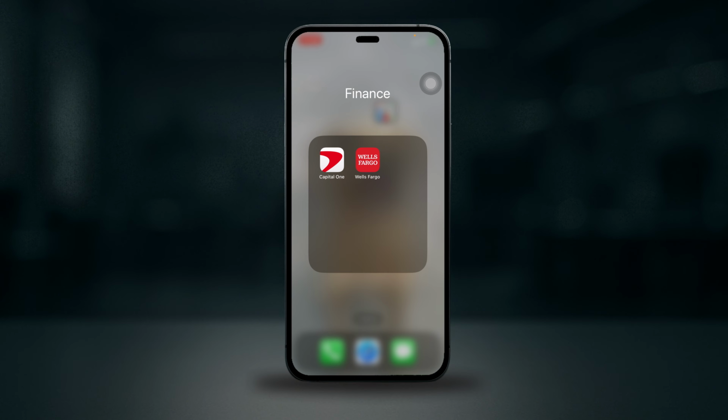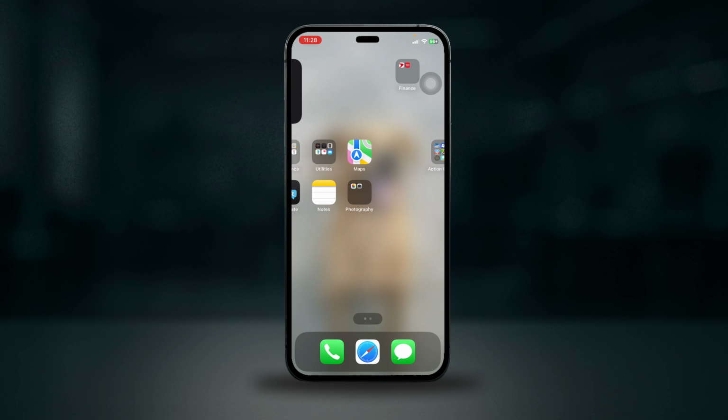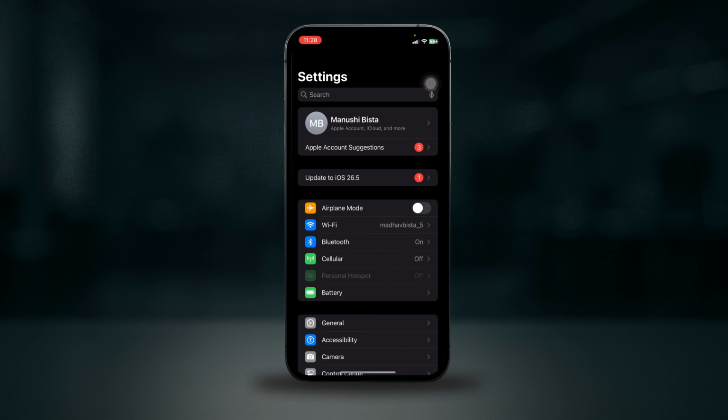Is the Capital One app crashing or going to a black screen every time you try to take a photo of a check to deposit? This is one of the most reported Capital One bugs, and the fix is in your iPhone settings.